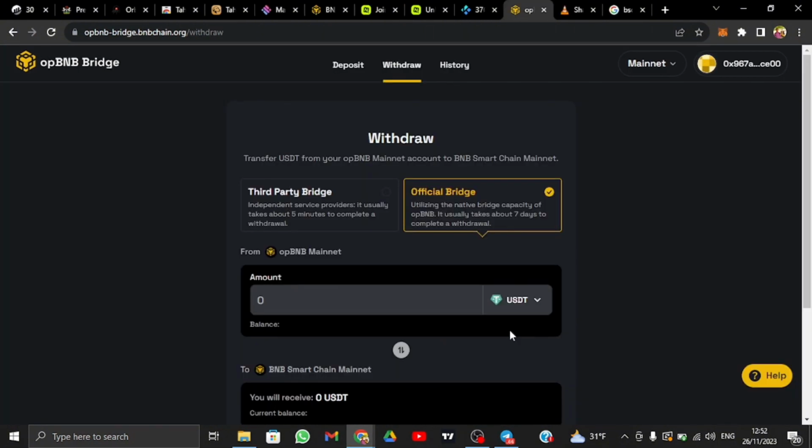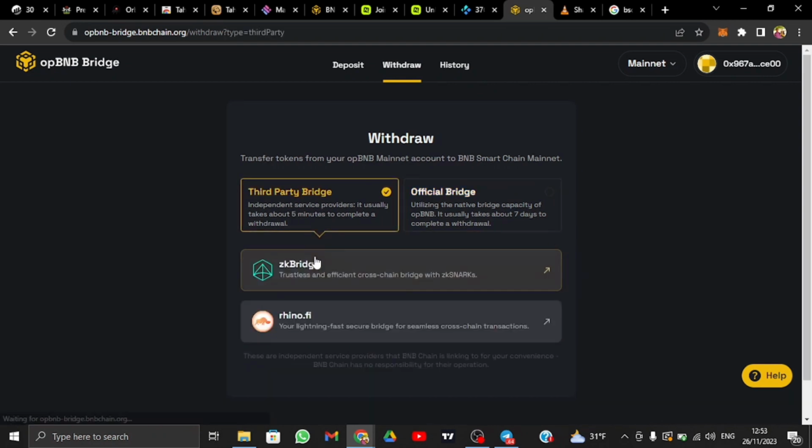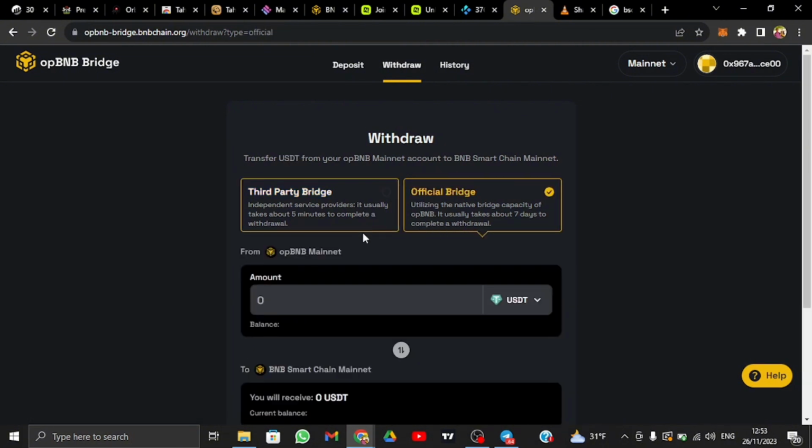So just in case you want to bridge your USD on the opBNB mainnet back to BSC Smart Chain, it's pretty straightforward. Just tap on withdraw at the top. You have two ways of bridging. It's either you use the official bridge or you use a third-party bridge. We are not going to make use of the official bridge because the official bridge can take up to 7 days for the withdrawal to be completed. However, if we make use of a third-party bridge, the bridging process is pretty fast. It's not going to take more than 2 minutes. So we are going to make use of ZK bridge to do the swapping.